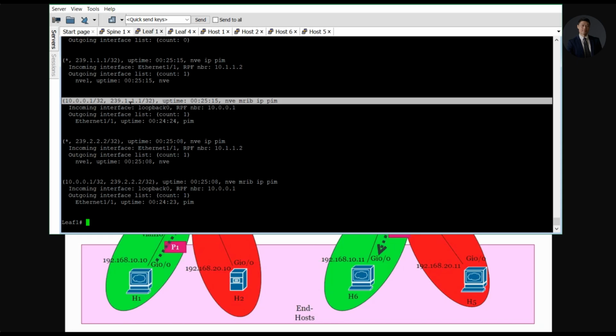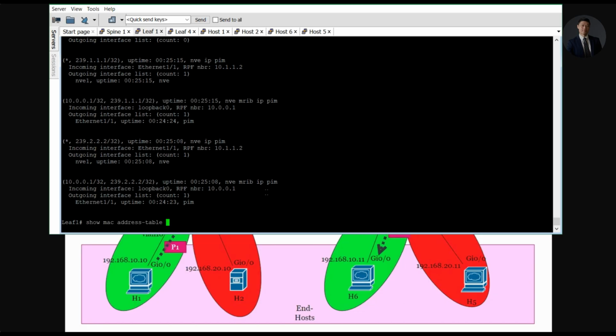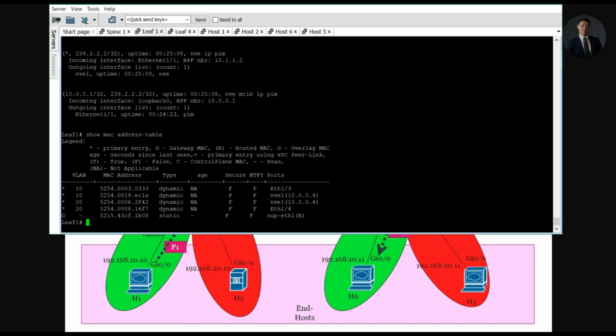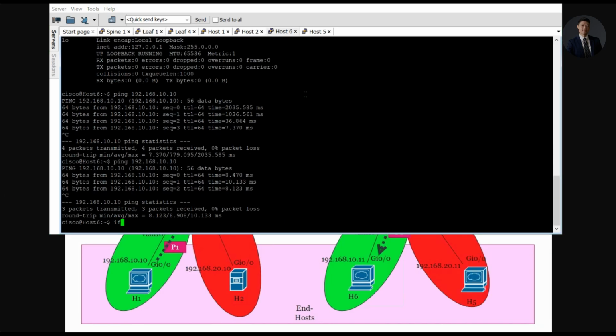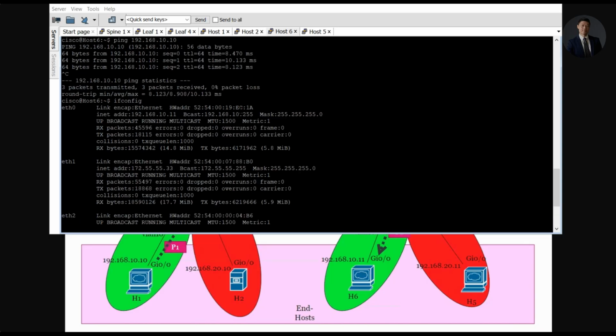And leaf 1 is acting as a multicast first hop router. The destination MAC is going to be, show MAC address table, my host 6 MAC address, which is EC1A.